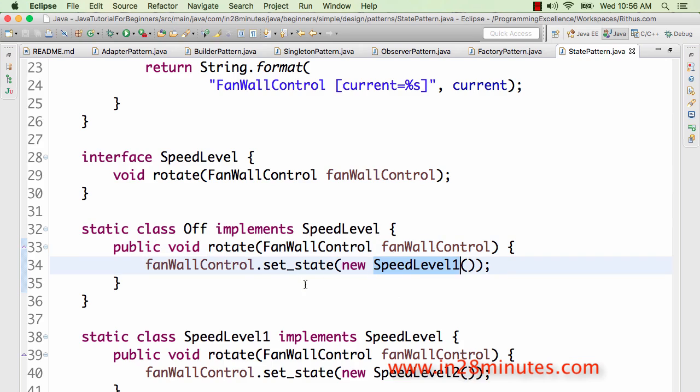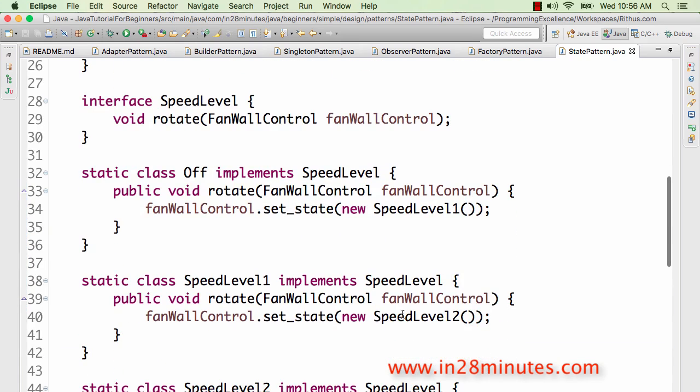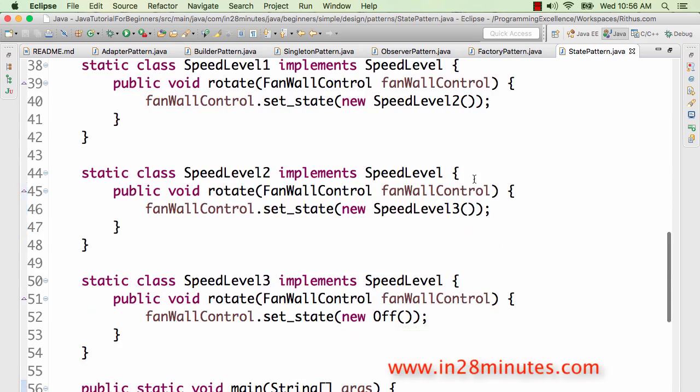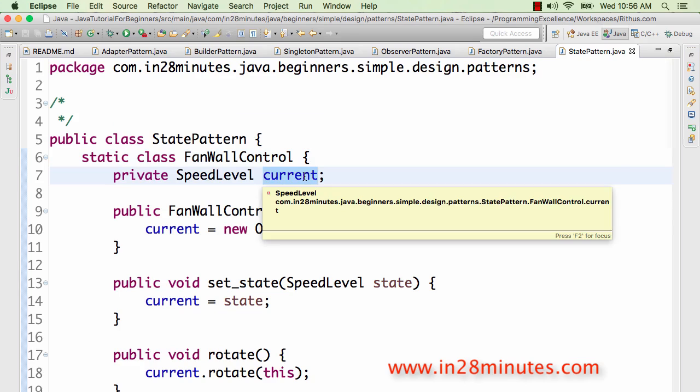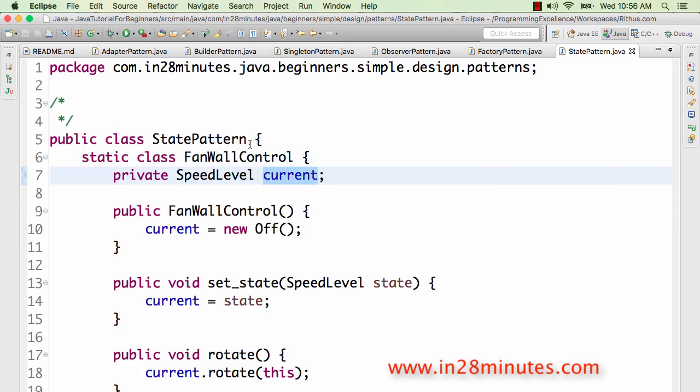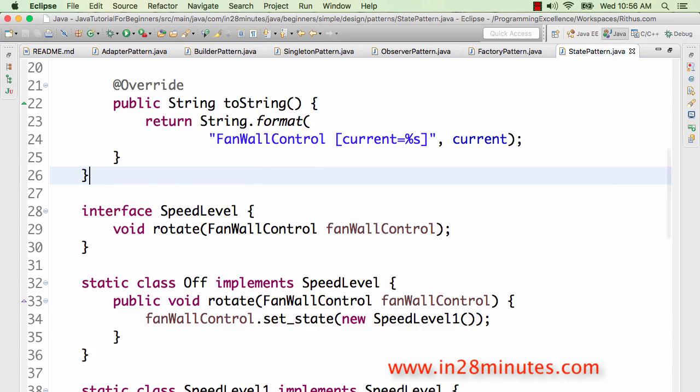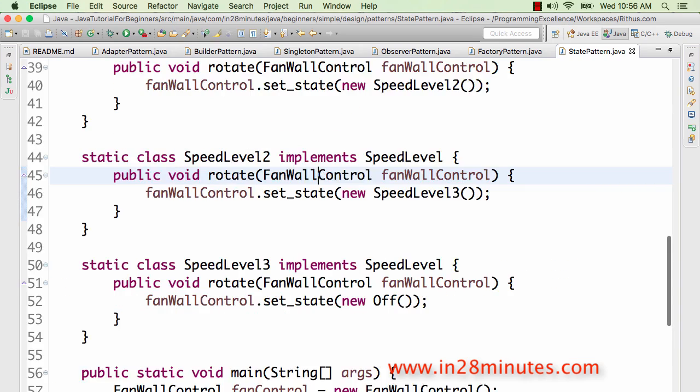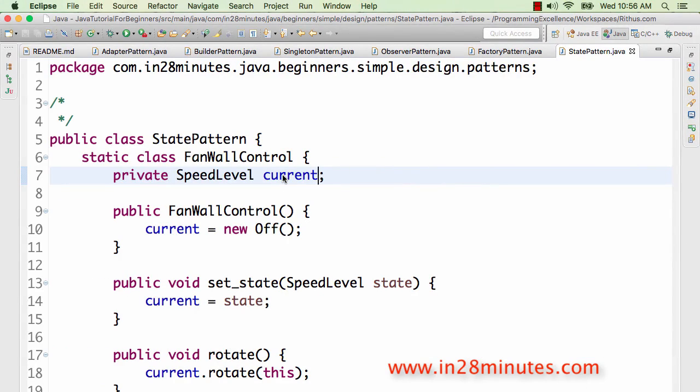So you can see that if it's off right now, it would go to speed level 1. If it's speed level 1, it would go to speed level 2. If it's speed level 2, it would go to speed level 3. So the current state of that specific fan is represented as a class, represented as an object. So you have the state represented as an object, and when it changes, it switches to a different object. So if I'm at 0, I would switch to object 1, speed level 1, speed level 2, speed level 3. And that's a good example of the state pattern, where you are representing the current state as an object. Whenever something changes, the object reacts, and because the state has changed, it would point to a different state.